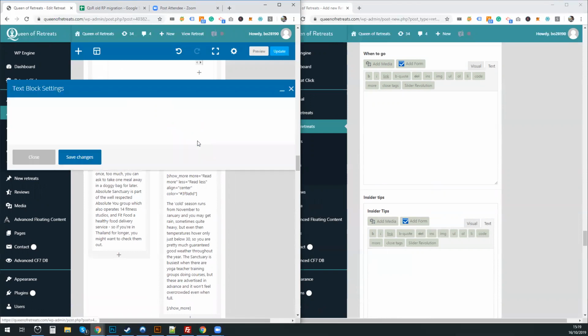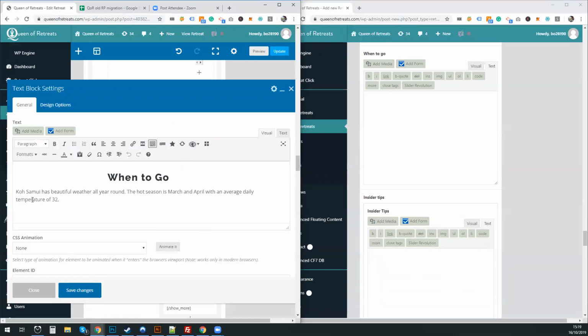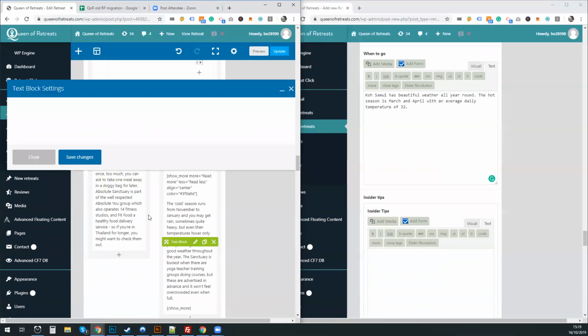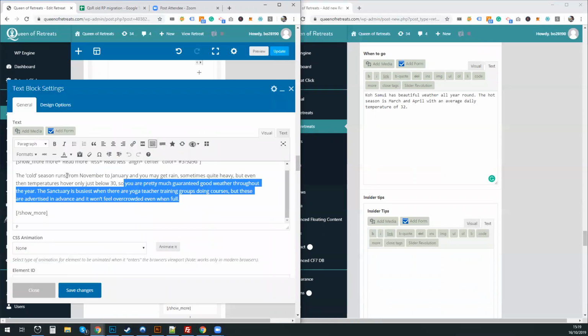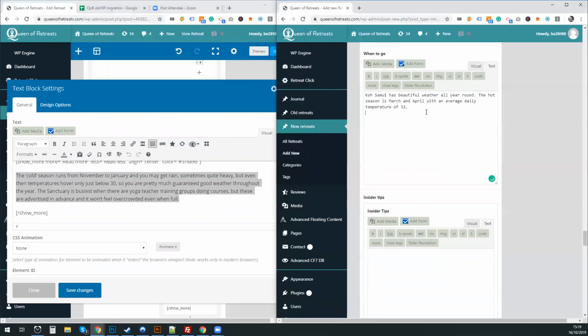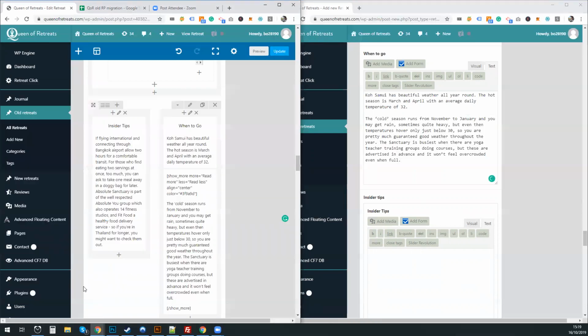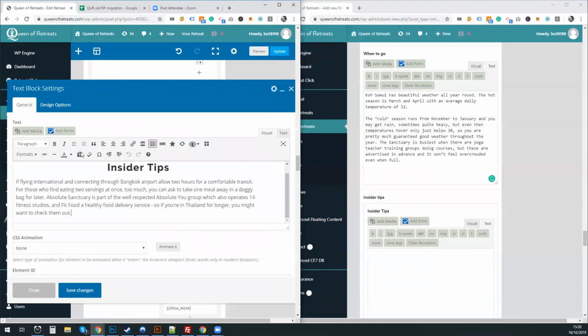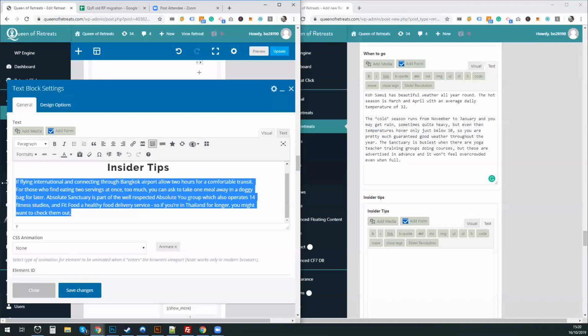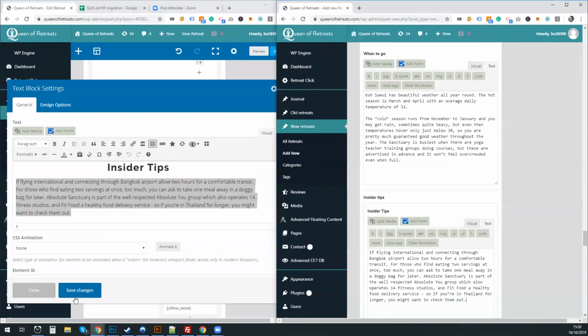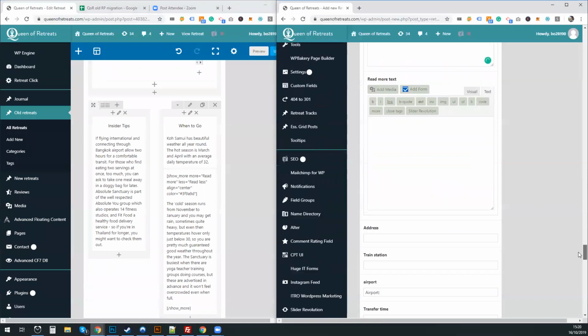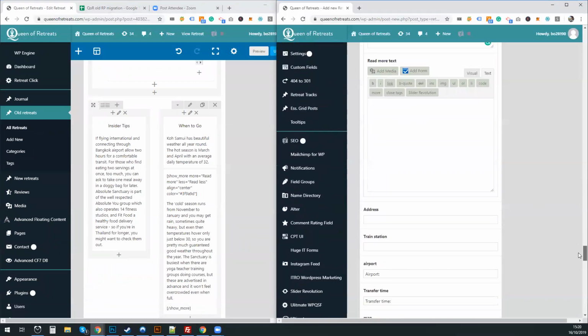Next, when to go. It's here. So you'll see this section. Control, copy that in. This section has got a read more as well. We're just going to copy all of that into the same area, so without the square brackets bits. And then insider tips is next to it, and there's no read more text for that.